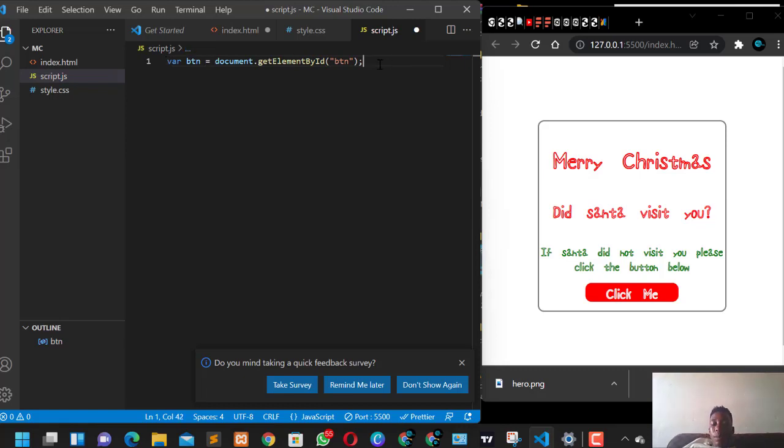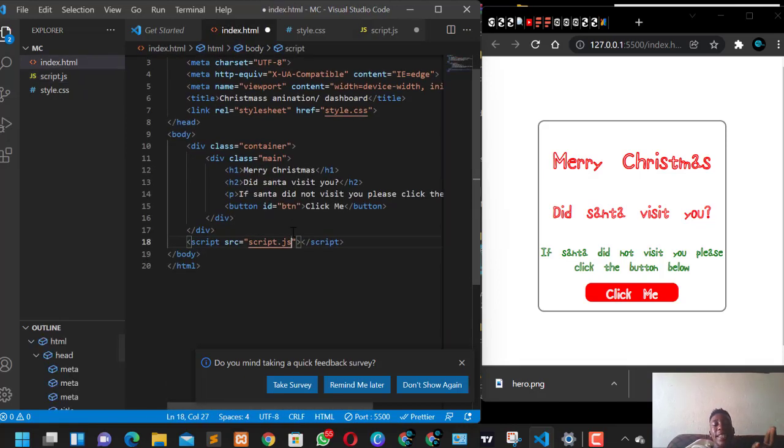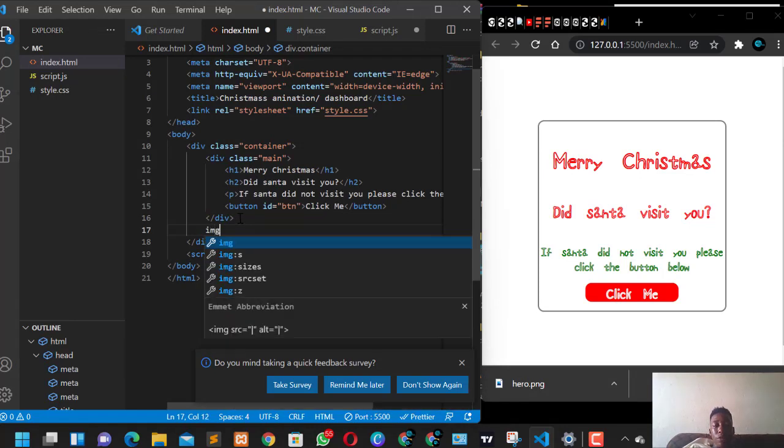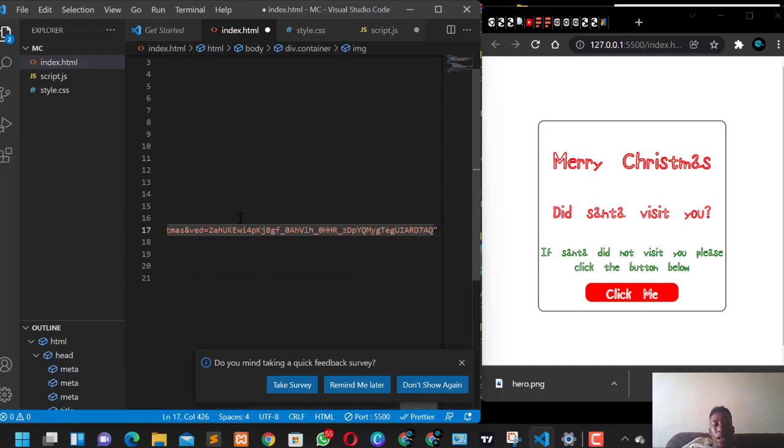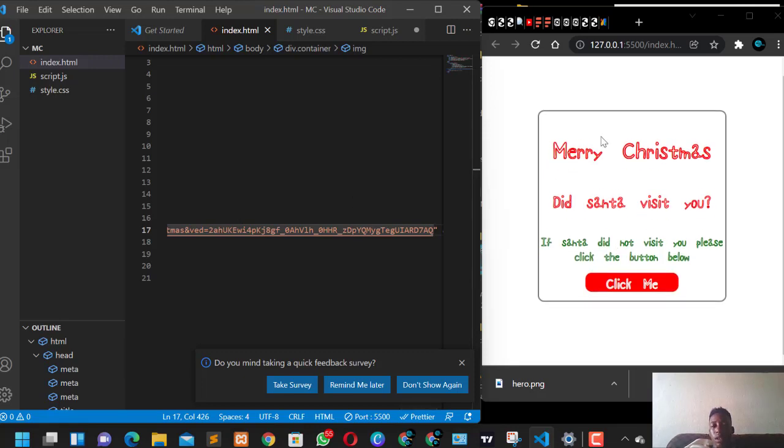Right now we're gonna come back here to the index.html. We're gonna insert an element here, an image tag normally. So the image will be here. We just say img, click enter, put the link, save it, and we are not getting anything over here.